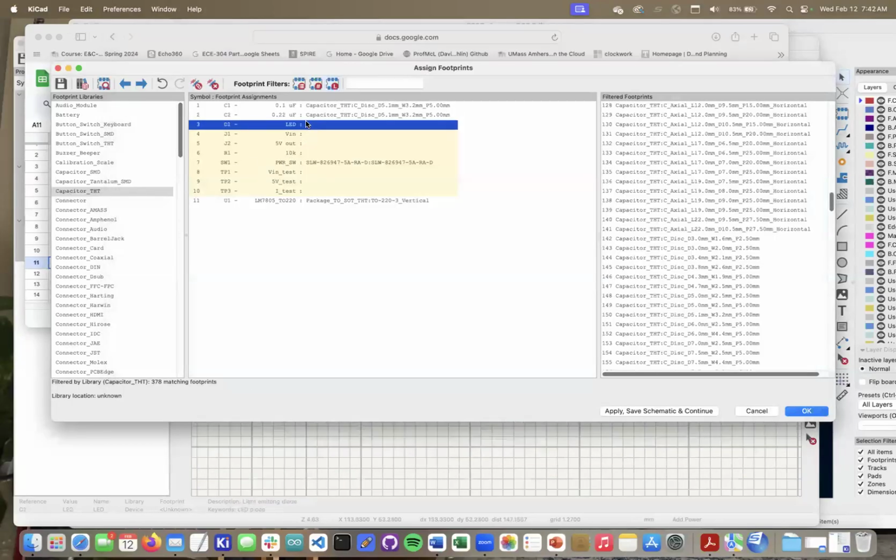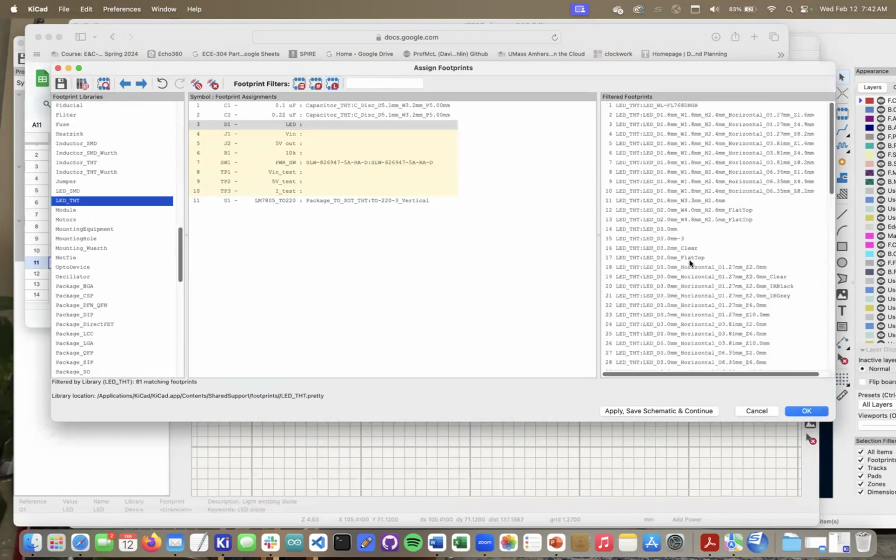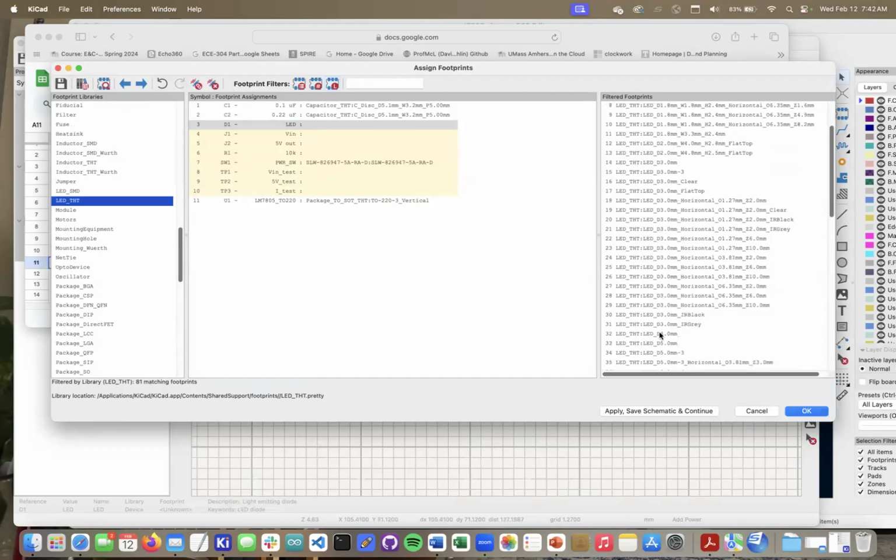Okay, the LED. I'm just going to go over here on the left, and I'm going to look for through hole LED, and we just want a 5 millimeter diameter LED. Okay, double click.